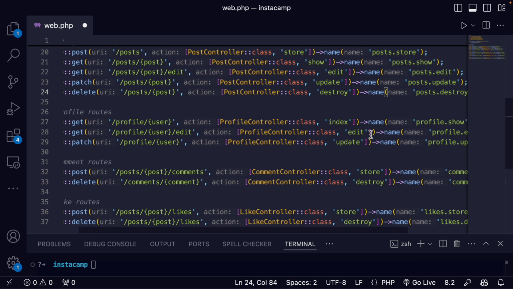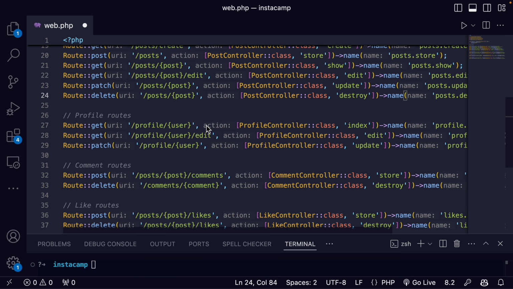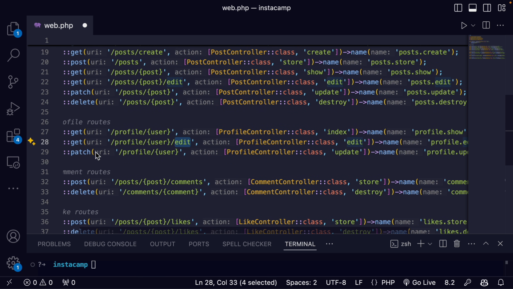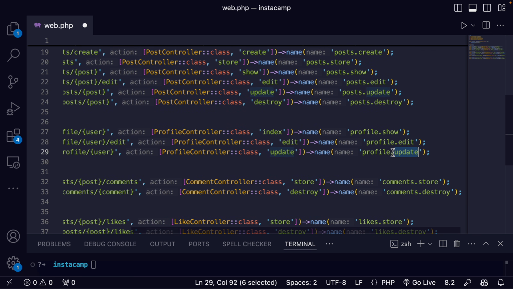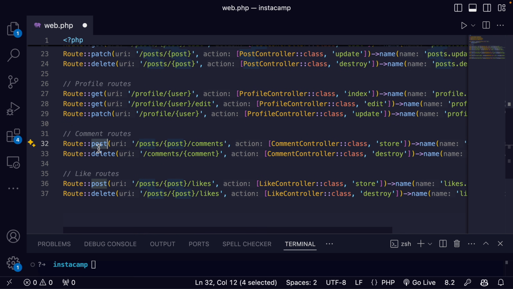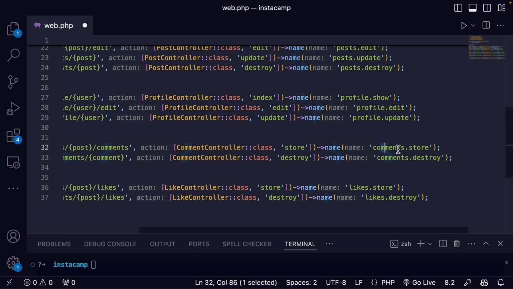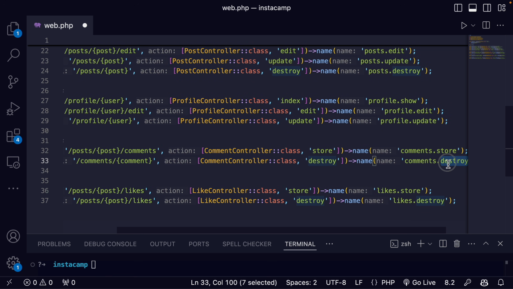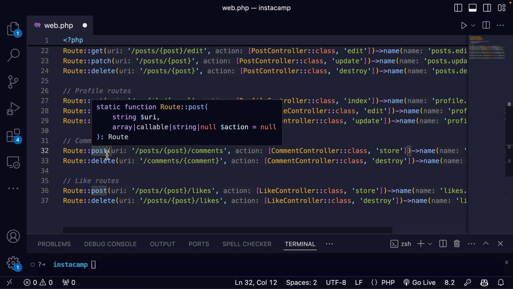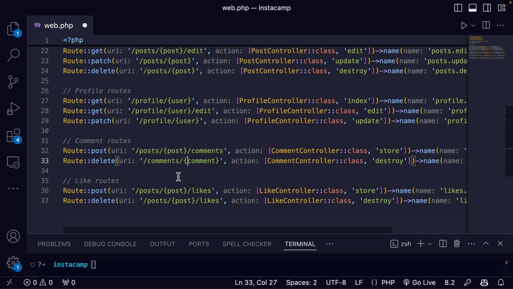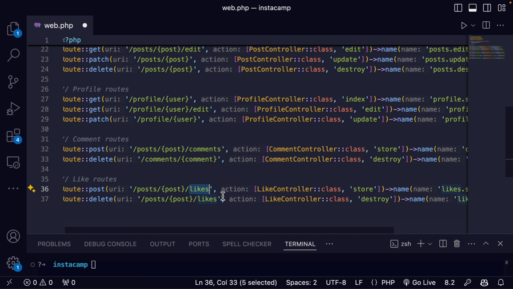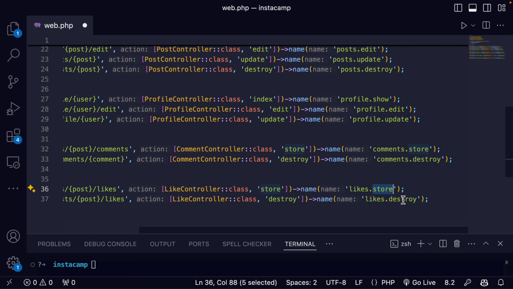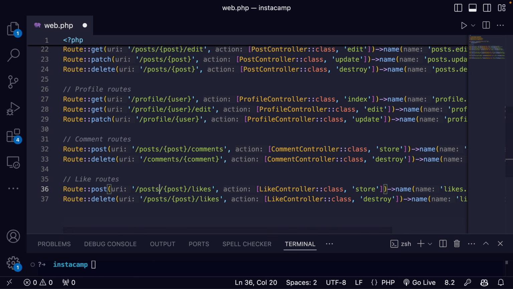And then all the same for users. We have the get user, the user's edit page, and the patch to update the user. Then we have the comment routes. A post request to a comment would be to store a new comment. A delete request to a comment is to destroy a comment. We don't ever show the comments by themselves, so we don't need a route for that. And then the likes the same. We're going to create a like and destroy a like. We never show the likes on their own.